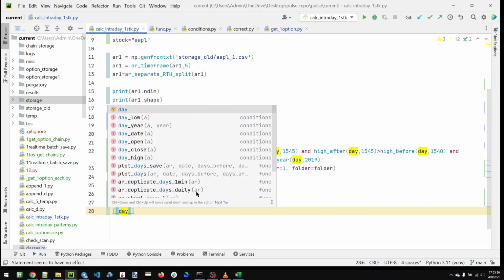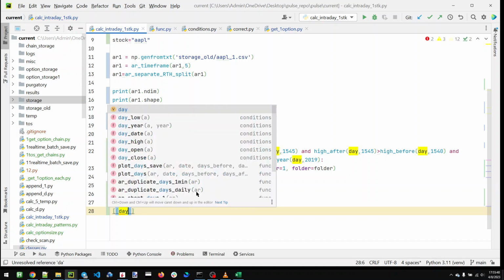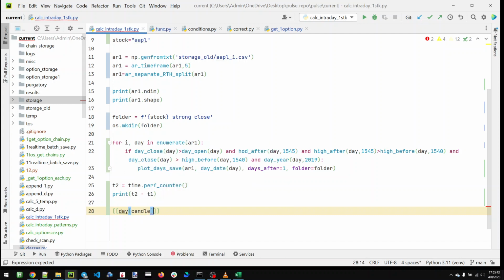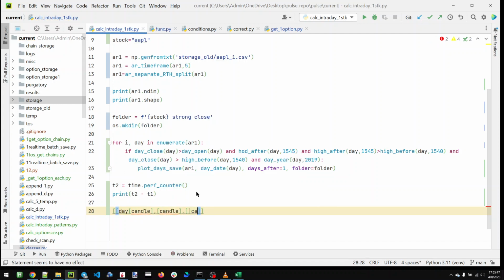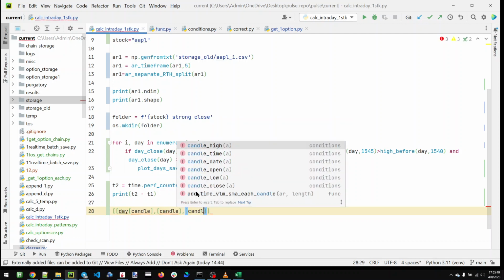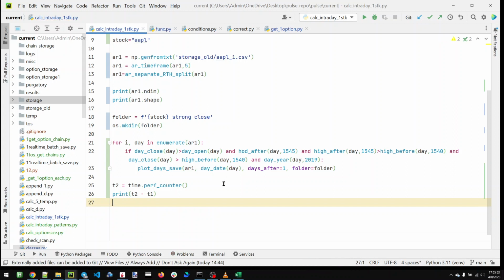This is going to be day, and within days they're going to be day, candle, candle, candle. This is going to be a three-dimensional array.